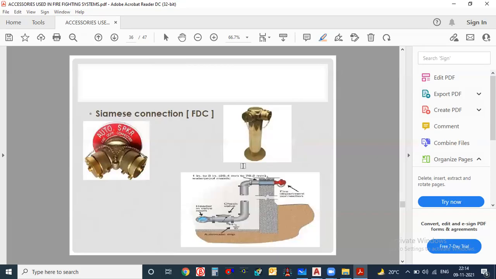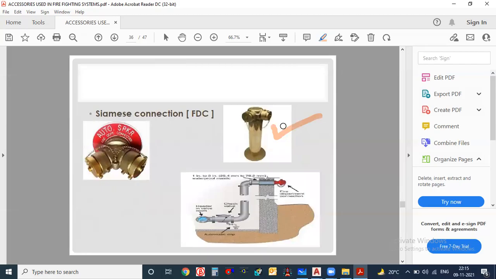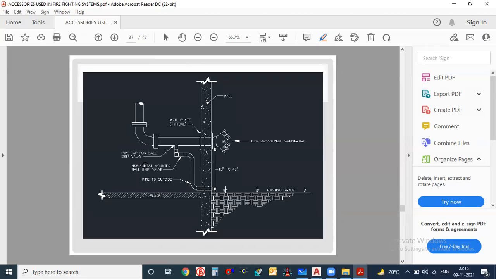SAM is connection FDC. So this is how the pipes will come and they put the pipe here, and here the FDC is called the Siamese connection. You will see this kind of connection also, which should always be visible to the firefighting team, because they will be looking for this connection only. Whenever any fire occurs, first they will insert pipe here, or sometimes fire brigade inlets will be there. So I think both things will be placed nearby only. And this is one typical image of a fire department connection schematic.